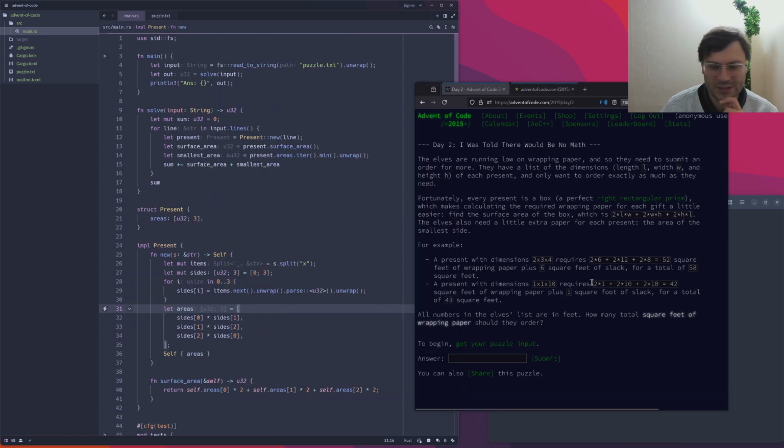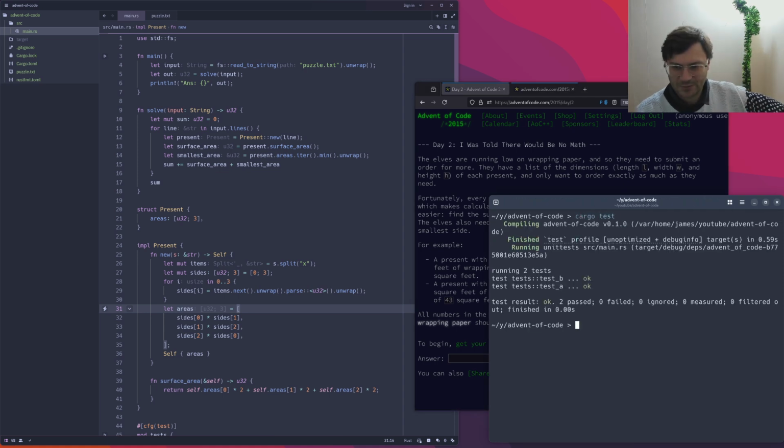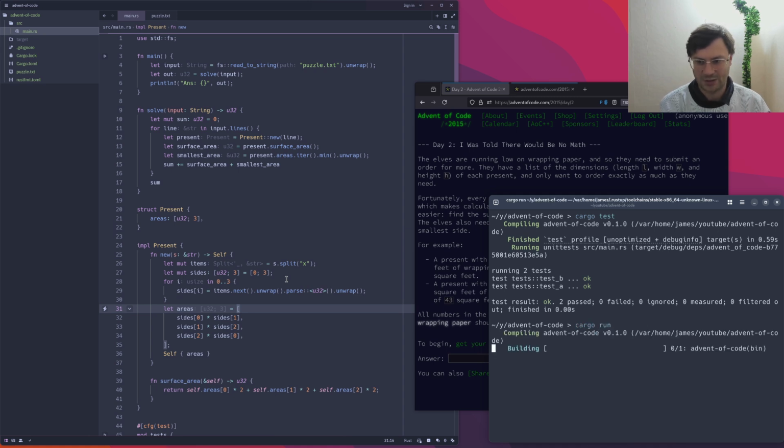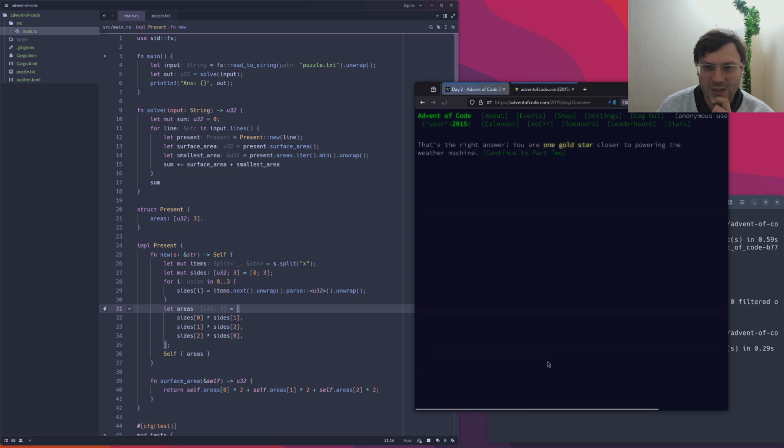So let's see how that runs. Okay, cargo test. Cool, yep, test A and B are all okay. So that's us calculating the minimum areas. Now let's try and run it through our puzzle input. Yep, there we go. So it's run through our puzzles, and we've got a nice big number here. Let's copy and paste it into the site and see if we get it right. Yes, fantastic. There we go. So 2015 day 2 part 1 done.